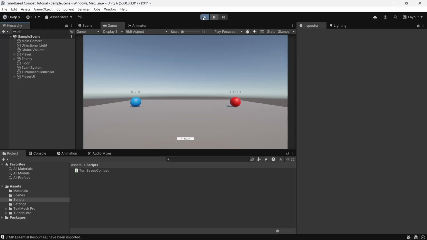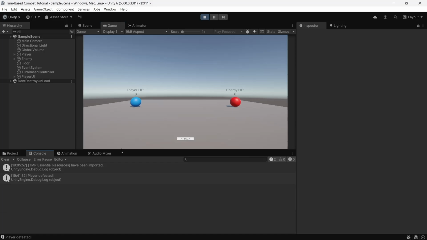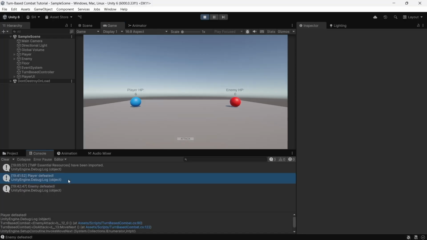Now, based on the script that I wrote, I'm going to hit this attack button. You're going to see the player moves forward and hits, the enemy's health goes down, and whoever gets hit gets shoved back a little and goes back into position. And then at the end, when someone goes to 0, we should see that display in our console. And there you go. Enemy defeated. The enemy reached 0, and we show that to the player. So there you have it.